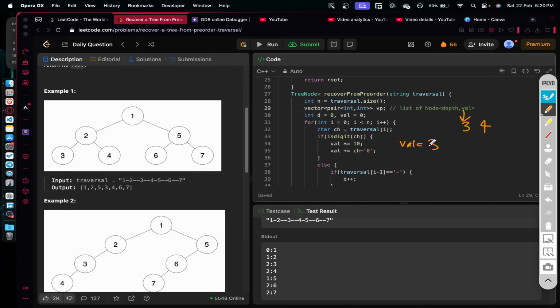Once that is done, the next character that we get is 4. Now you know that this 3 must have been shifted one place to the left in my decimal representation. So I multiply value by 10, and now the value becomes 30, and to it I add this 4, and my value becomes 34. This way I'm able to get the value of the node, and that is how the code is working.